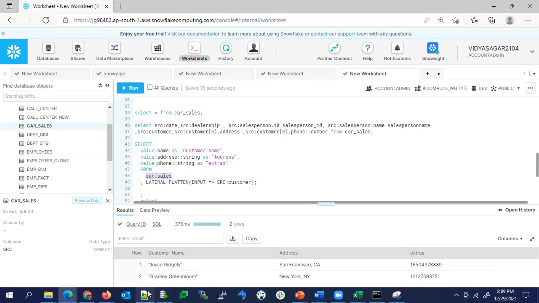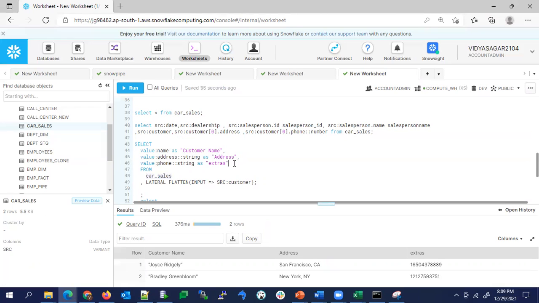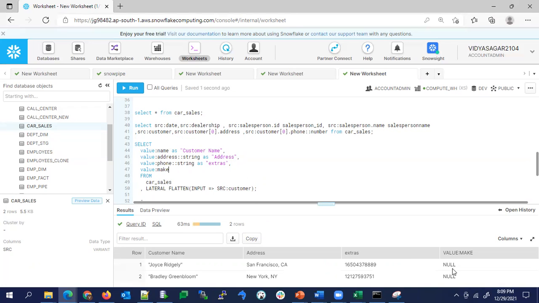If you want to read different tags, suppose I want to read a tag under vehicle. If I try to read directly, let's see what will happen. I am just simply mentioning value colon make. Nothing is coming. It is not failing, but nothing is coming. Blank value, because this make is not under the customer.